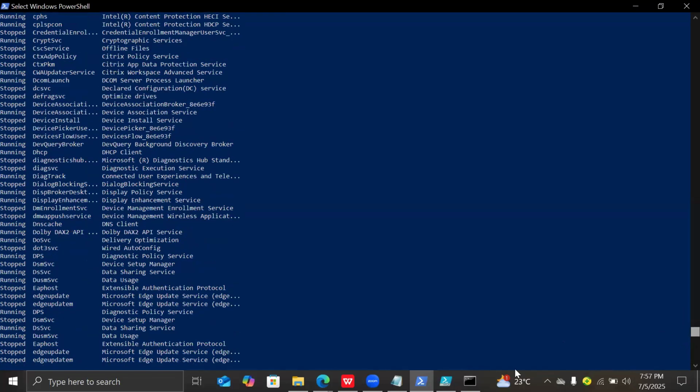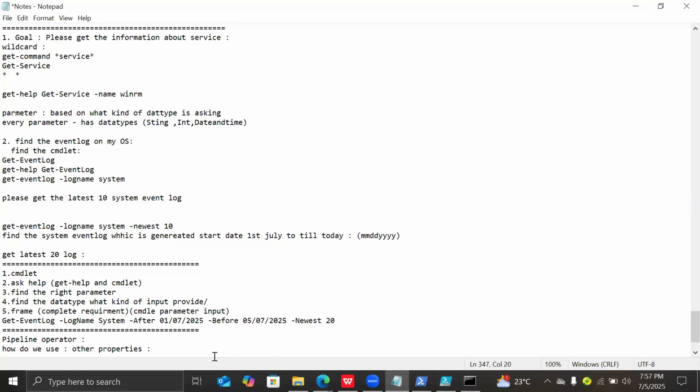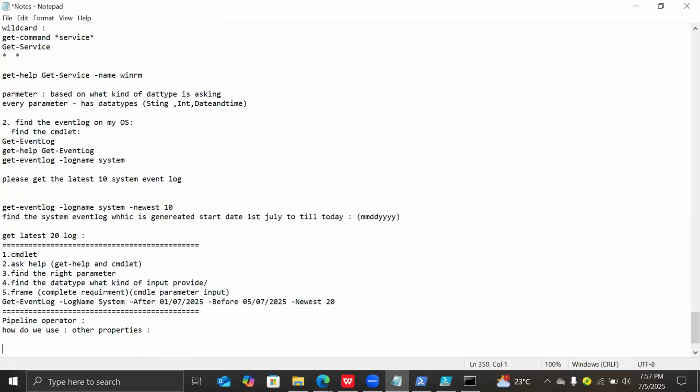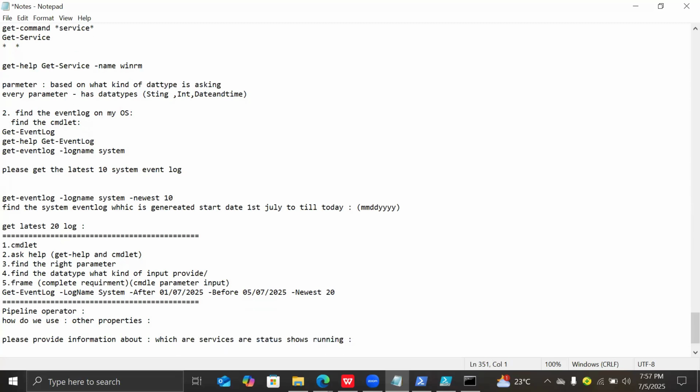Now if I ask, please get the report, or provide information about which services have status showing running, how do I do this?